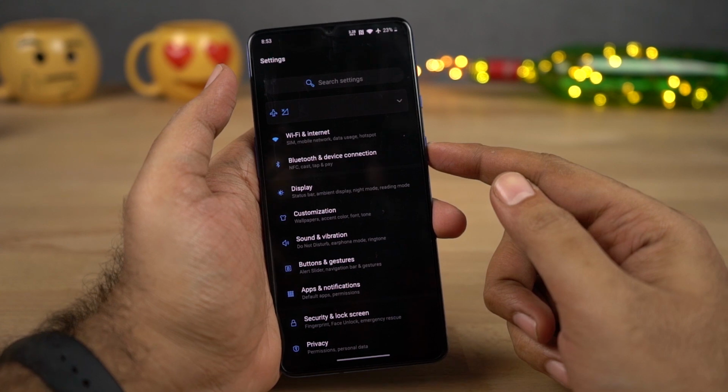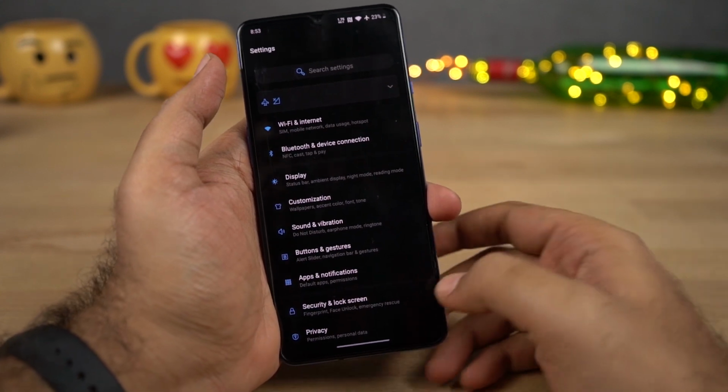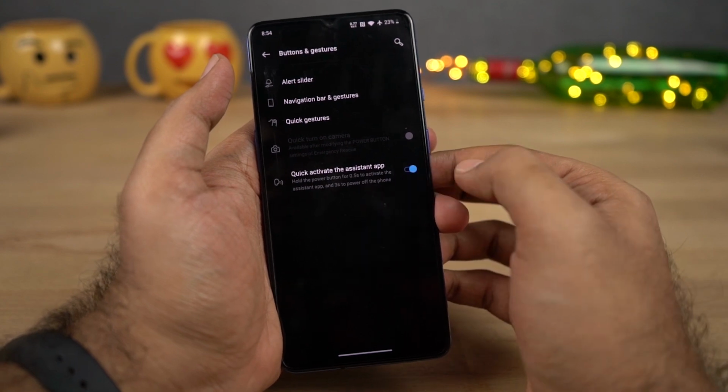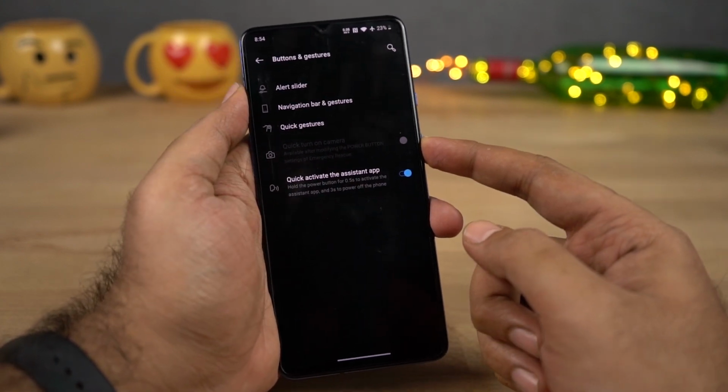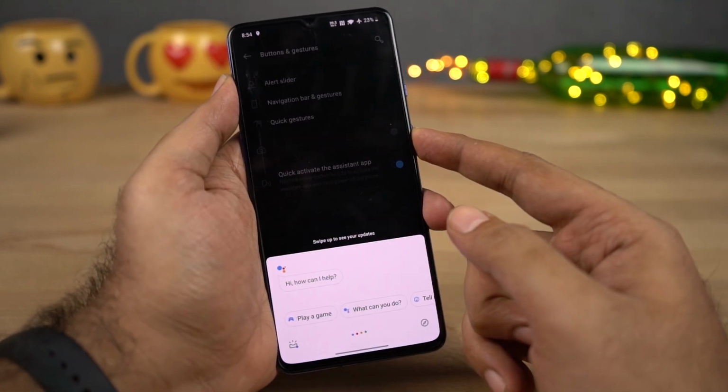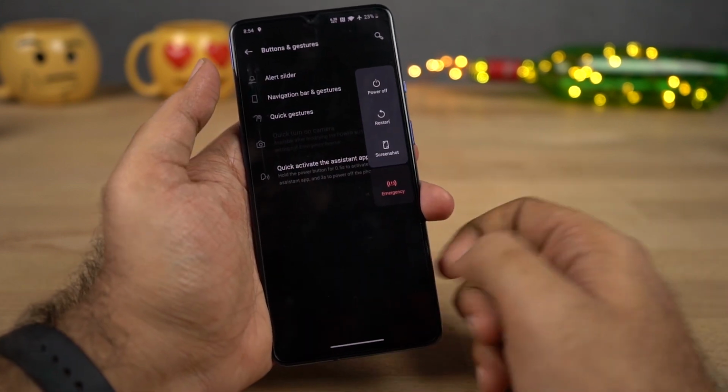Next, we can also use this power button to trigger Google Assistant. To enable that, you need to go to settings, then select buttons and gestures, and just enable this particular toggle. Once you do that, you can press and hold the power button to trigger Google Assistant. And if you click it for 3 seconds or more, you'll get the power options. And these are your power options.